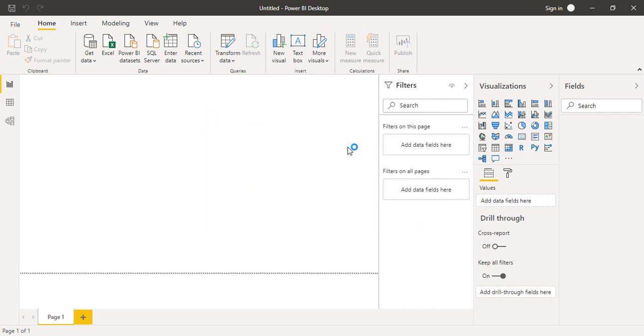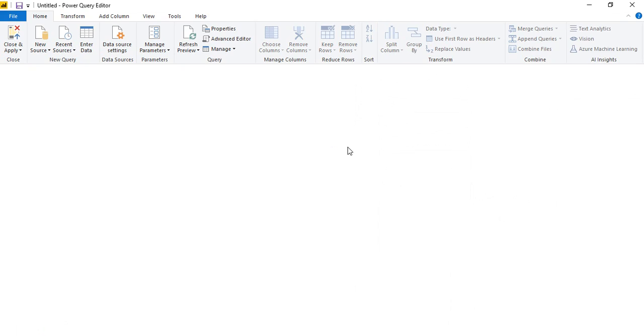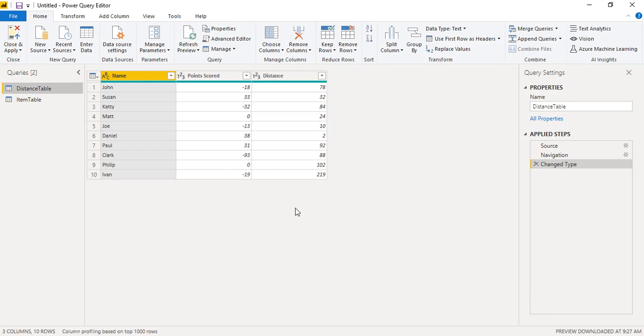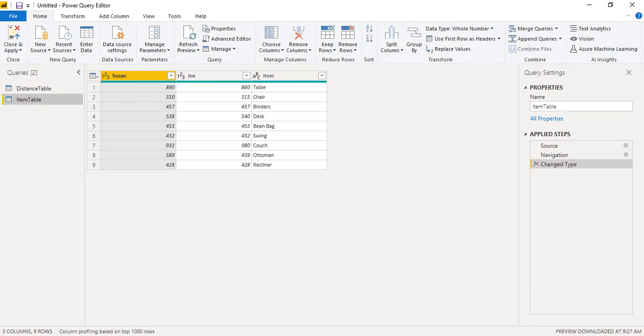Once it's loaded, we can see the Power Query editor, and both of the tables are present: the distance table and the item table. First of all, let us take a look at the items table. We are going to check whether the value Susan and Joe have provided is the same, and if so, we want to give a remark that it's same. Otherwise, we want to give a remark that it's different.